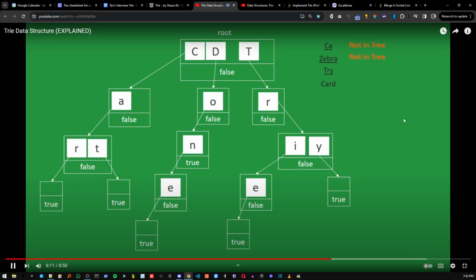Let's find try. In this roots table, okay, this zebra is not in the tree because in the first level of the linked list, or the tree, we don't have Z. So automatically it's not in the tree.